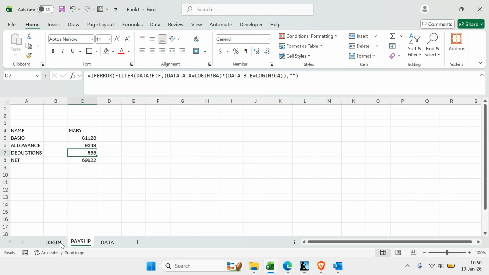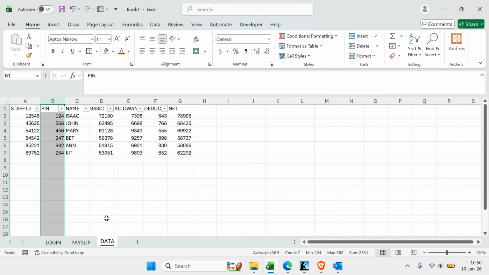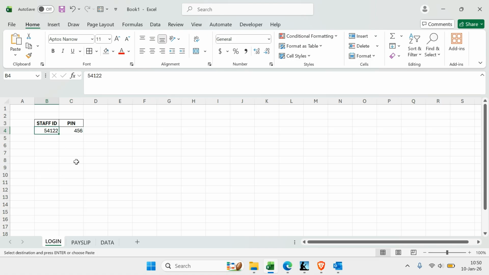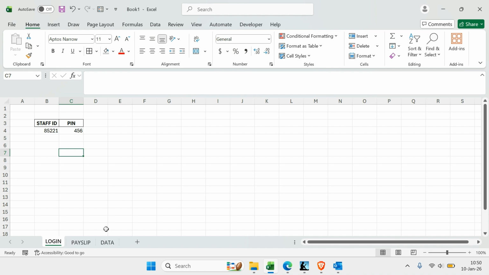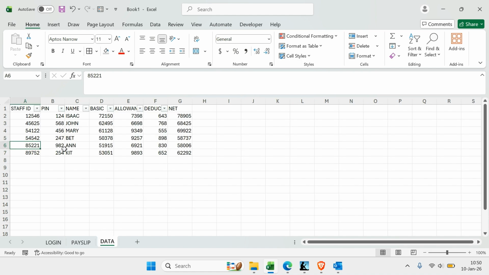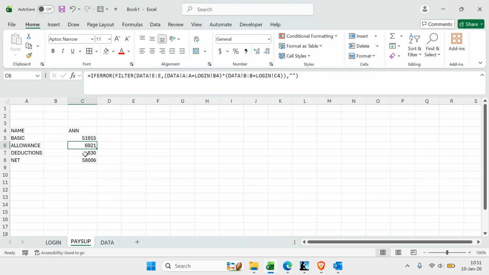Okay, so, for example, let's test. Let's say I am Anne. My staff ID is 85 to 21, so I'll just write 85 to 21. As you can see, it says wrong credentials. Okay, I am 85 to 21, and my PIN that was emailed to me was 982. Was 982, and then it will only display my data as Anne.